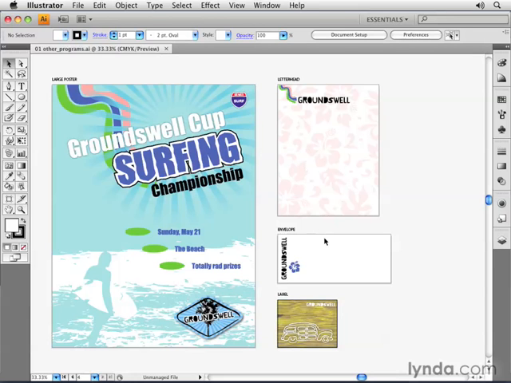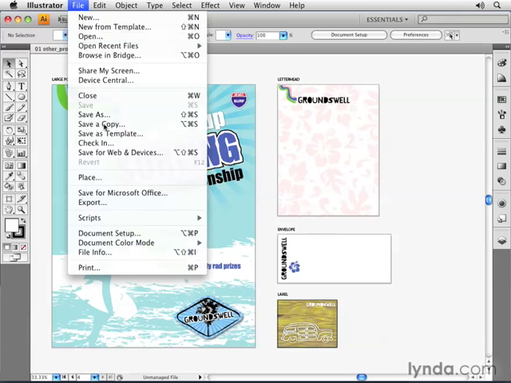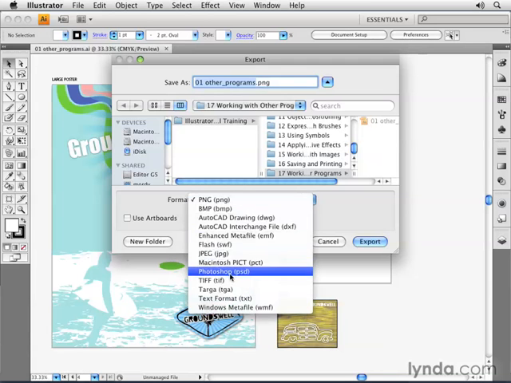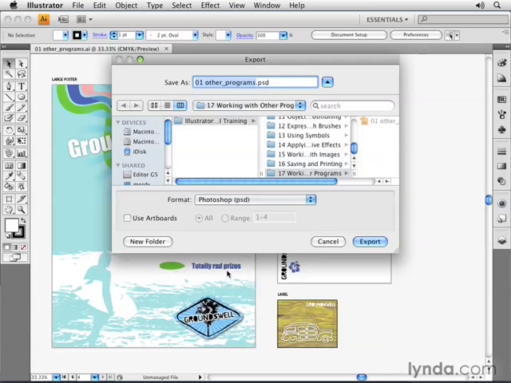However, if you have a large Illustrator document that you've created and you want to be able to bring as much content over to Photoshop as possible, you may want to explore exporting your artwork directly from Illustrator as a Photoshop file. To do that, go to the File menu, choose Export, and then from the Format pop-up, choose the Photoshop or PSD format. Again, you can choose to use artboards to export specific artboards.